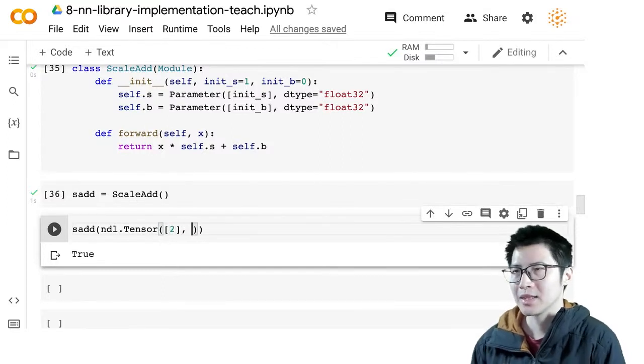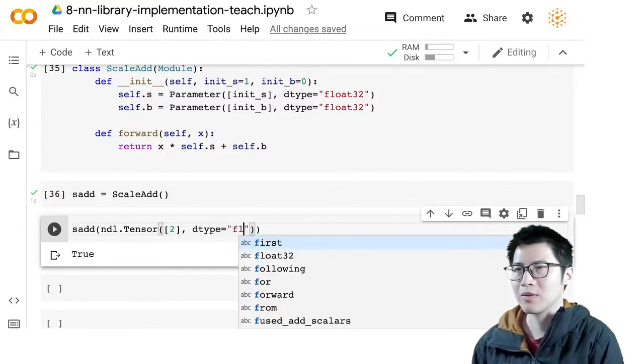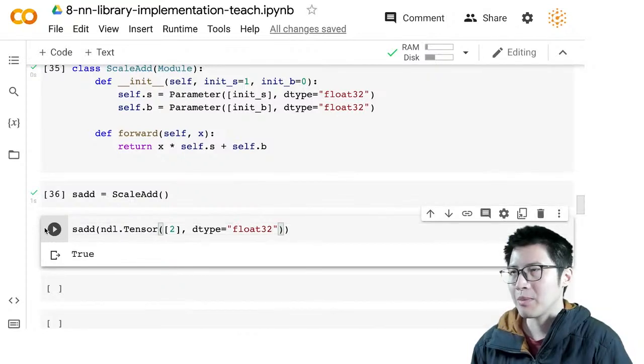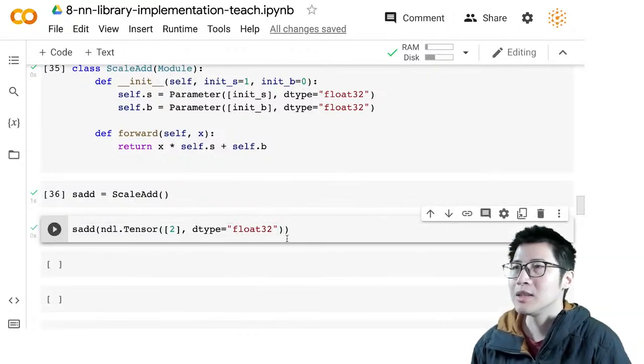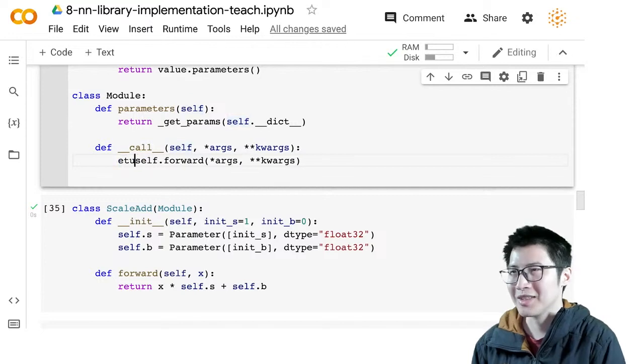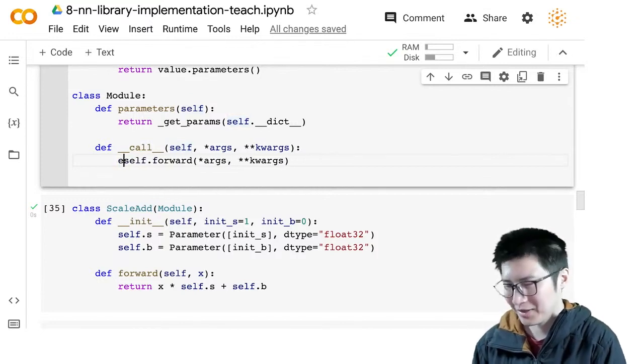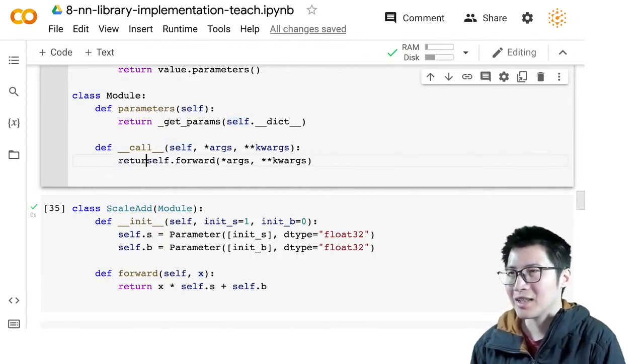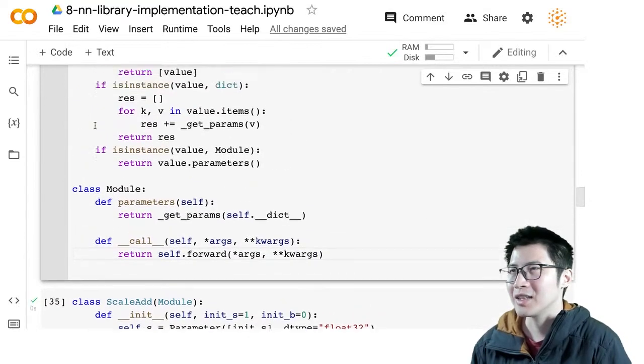Tensor 2, type equals float32. If you apply it, you can find that the value is going to be another needle tensor. Let's see. Okay, so this should be return, right? So I forgot this return value in here. Let's go ahead and try again.